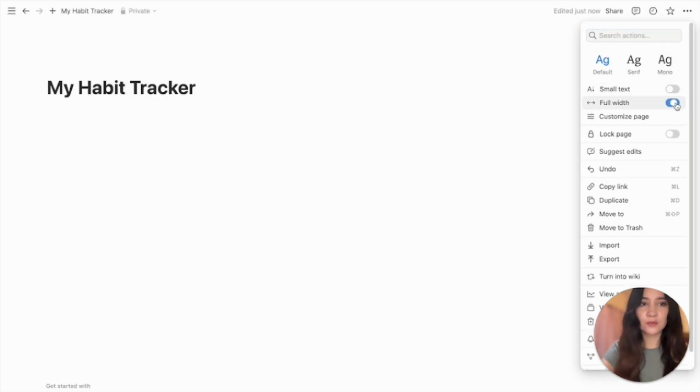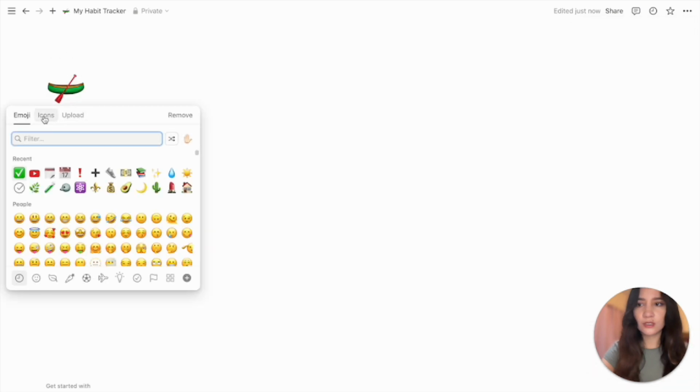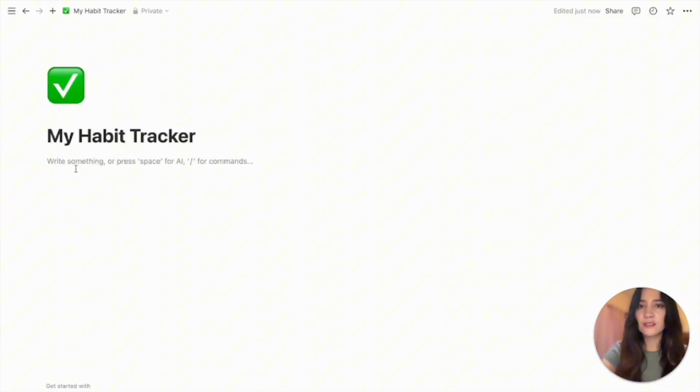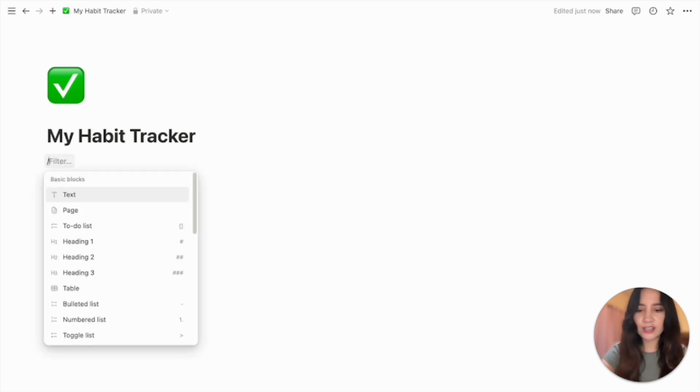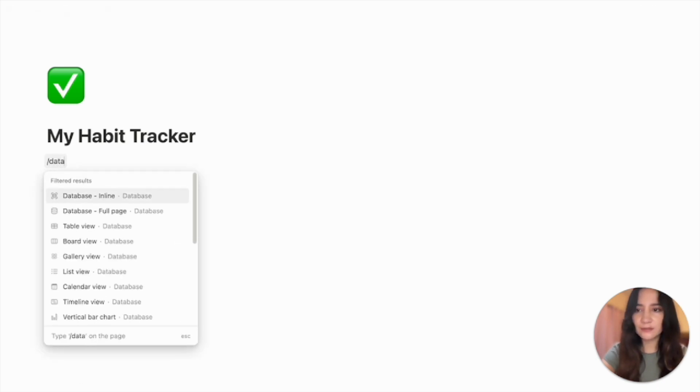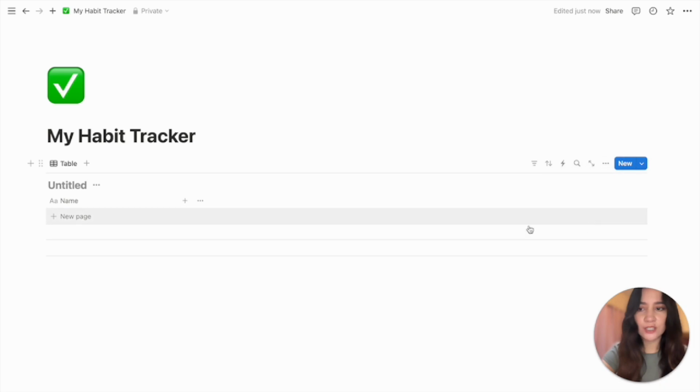I'm going to start on a blank new page and just title it my habit tracker. Let's go ahead and make it full width and change the icon. And I'll add a check mark. Now I want to create a habits database. So let's go ahead and do /database inline. This will be a new table and we can give it a title, my 2025 habit tracker.